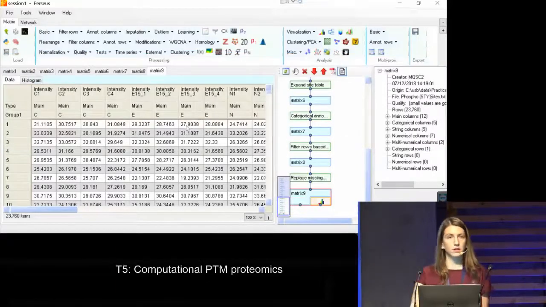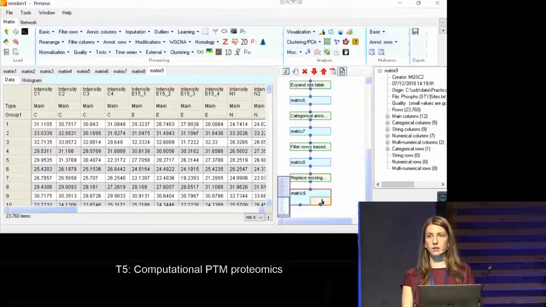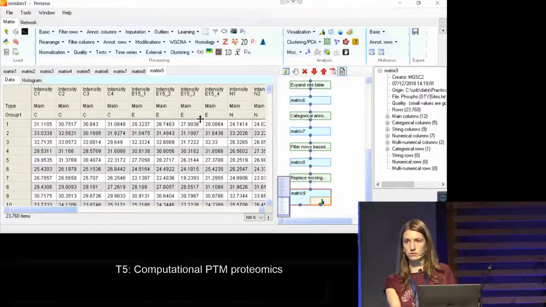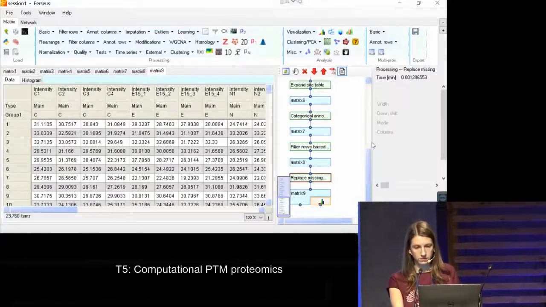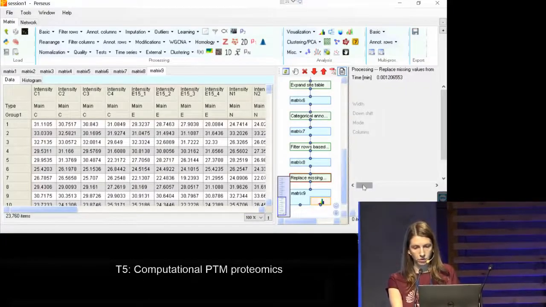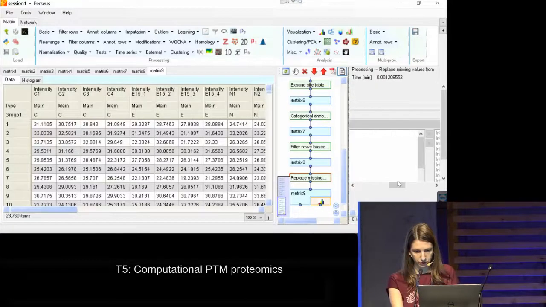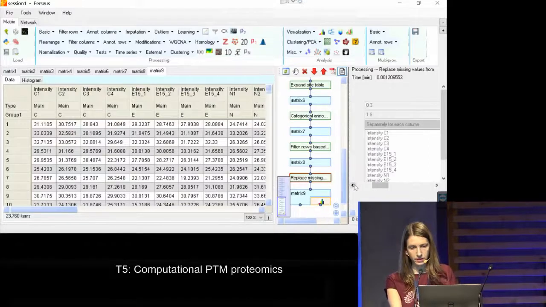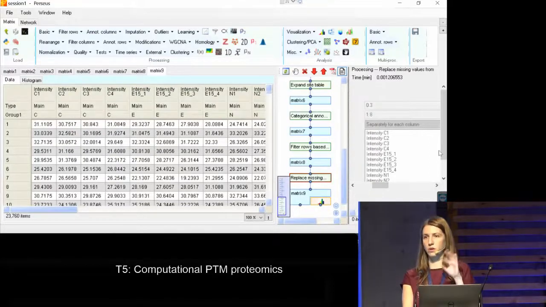Excuse me. Yes. Could I just please ask a question? Do we use replacement from the total matrix or separately for each column? And what would be the difference? So I think in this case it was separately for each column. And again, in this case, it's probably a good idea because we know we have slightly different conditions.